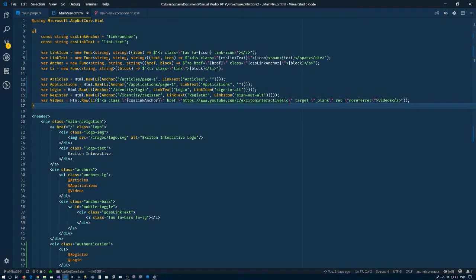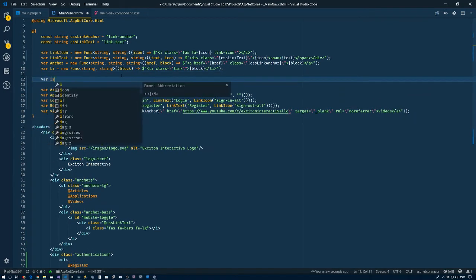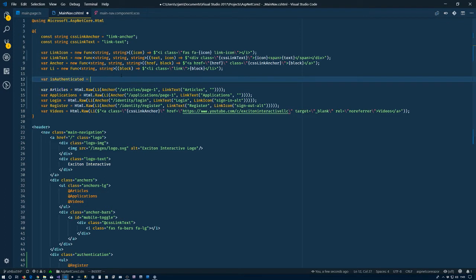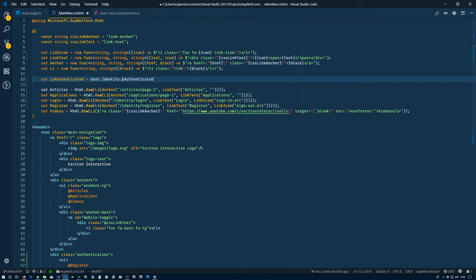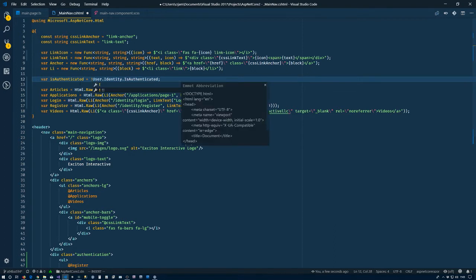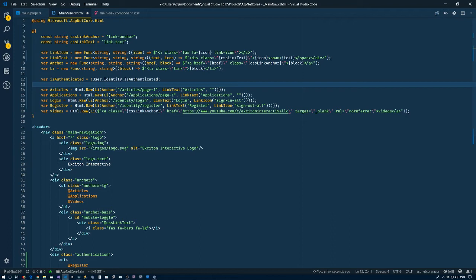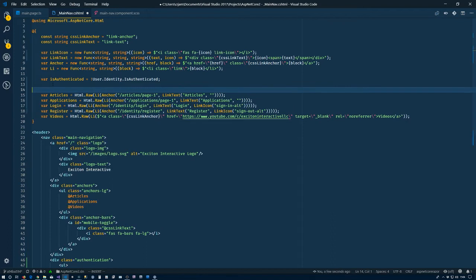Let's go back to the main.nav.cshtml file. Of course, authentication also has another couple components. Once we have logged in, we need both to go to our account page and to be able to log out. We're going to come up here and say var isAuthenticated, and that's going to be equal to User.Identity.IsAuthenticated. We'll just use that and capitalize it. And actually, we can see where things are working the way that we want for when the person is not authenticated. So we'll just invert that so that we'll see our authenticated versions of everything.